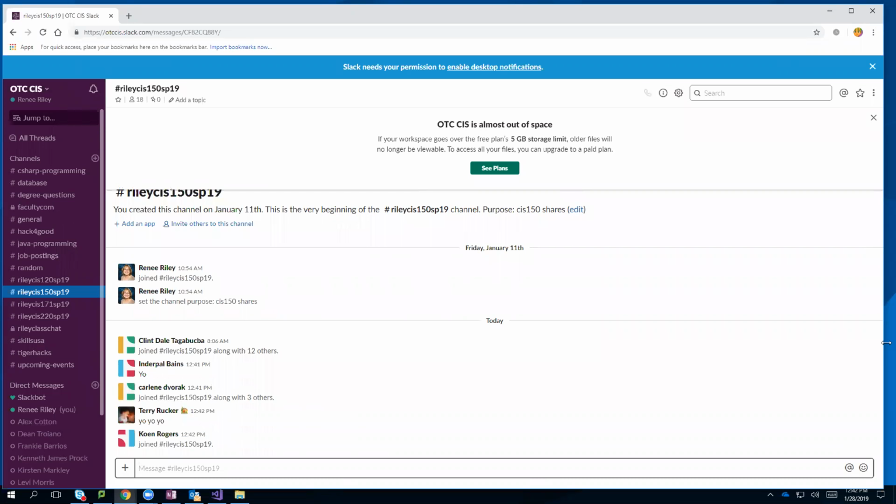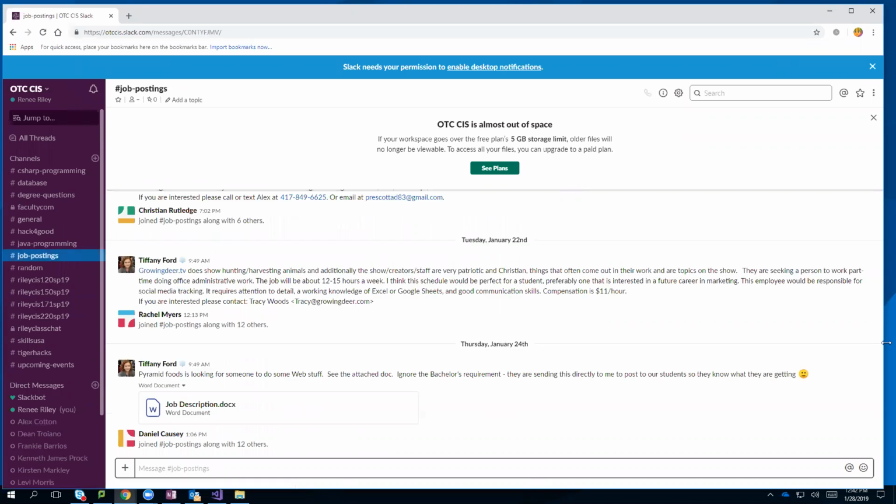Then another one that's really important is job postings. Dr. Ford is always putting things out here, and she gets told by employers all around the Springfield area if they need an intern, if they need to hire somebody. She'll get told about jobs where they just want somebody to create Word documents, all the way to database administrators and network administrators. So she always posts that information here on this job postings channel.